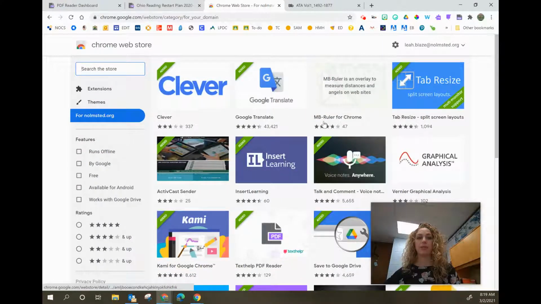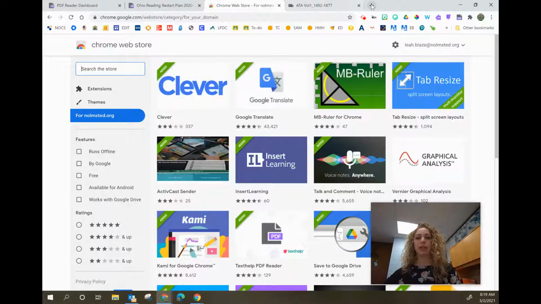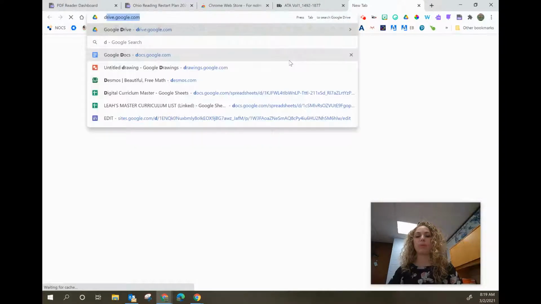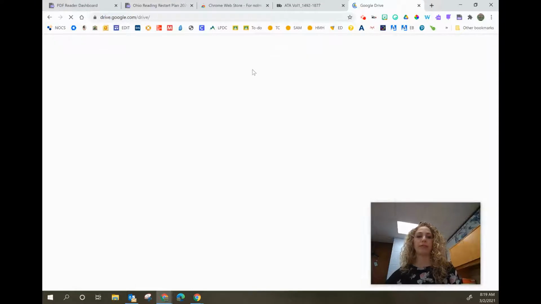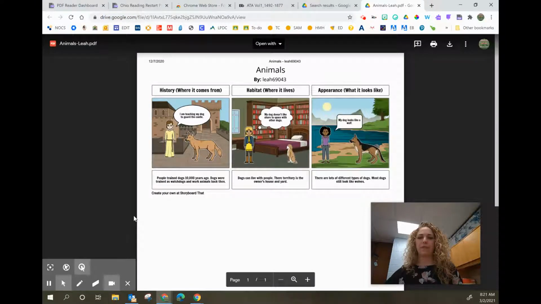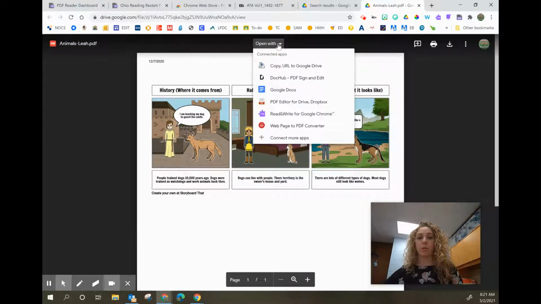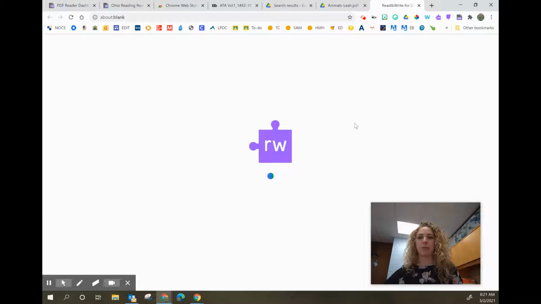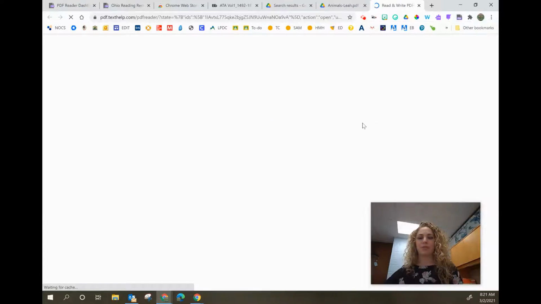Now, I want to real quick show, if we go into Drive and we pull up a PDF in Drive. When you have that PDF open in Drive, all you need to do is come up and click the Open With and then select Read and Write for Google Chrome, and it will automatically open it through that PDF Reader so that they get all of those special PDF Reader tools on the top.